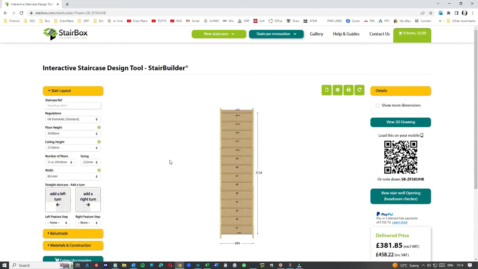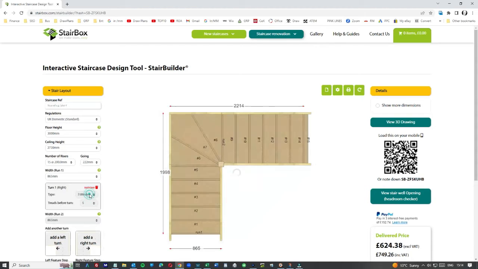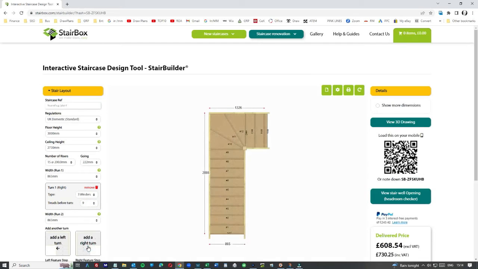So what we're going to do is put a turn on it, with a turn a few steps from the top. Let's assume we're going to do a right turn. So now we're going to do a winder like that. But let's get more steps here. To do that, we'll set the treads before the turn. Well, let's do 9. See what I mean? So now you've got the distance, the heights, and the width here.